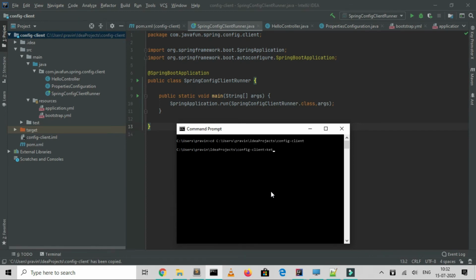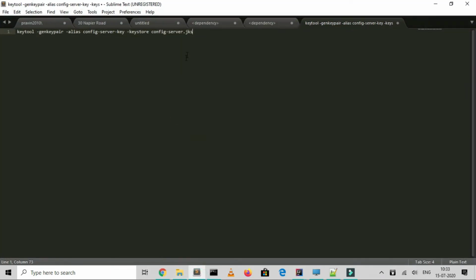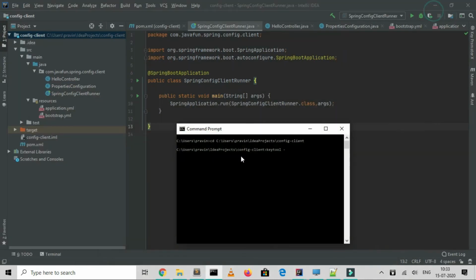And here I'll generate my JKS certificate. I have a command written here. What I'm giving here is the name of my key alias and my keystore file name. I'll put it here. It will ask you a bunch of questions. You just need to answer those. It will ask for the password.